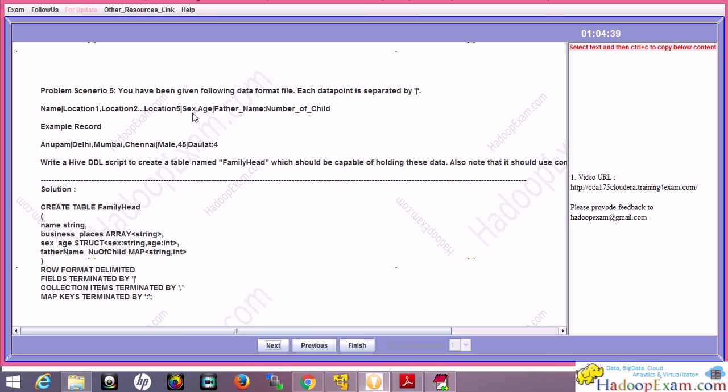And the second field comes as pipe separated, again: the sex of the person and the age of the person. And his father name and the number of children this guy has are colon separated. Okay, so this is the structure. So this could be various structures.